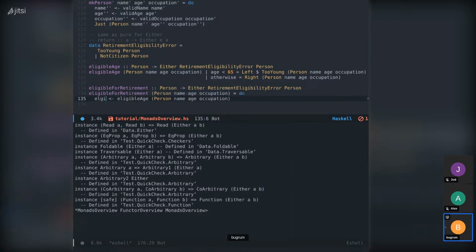Let me call this eligible person. And let me see if I can do person, eligible person. Let me go look this up. This was to access... it was.